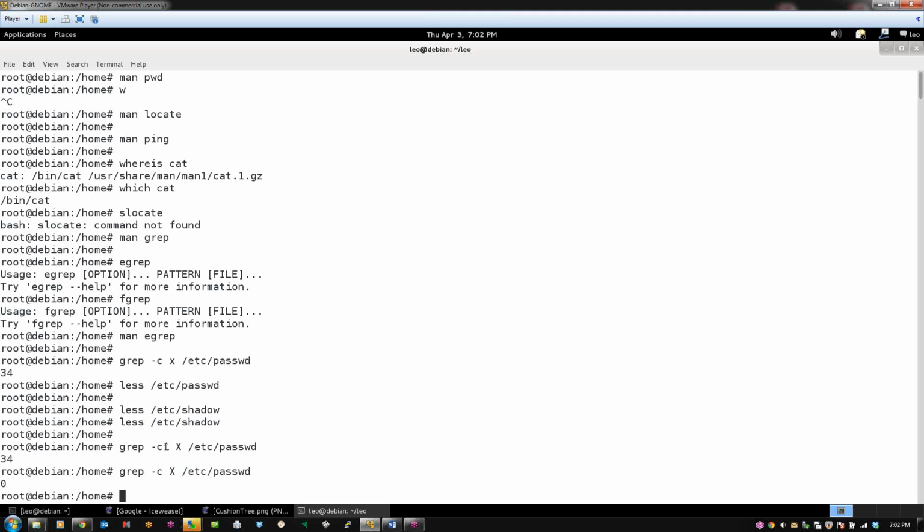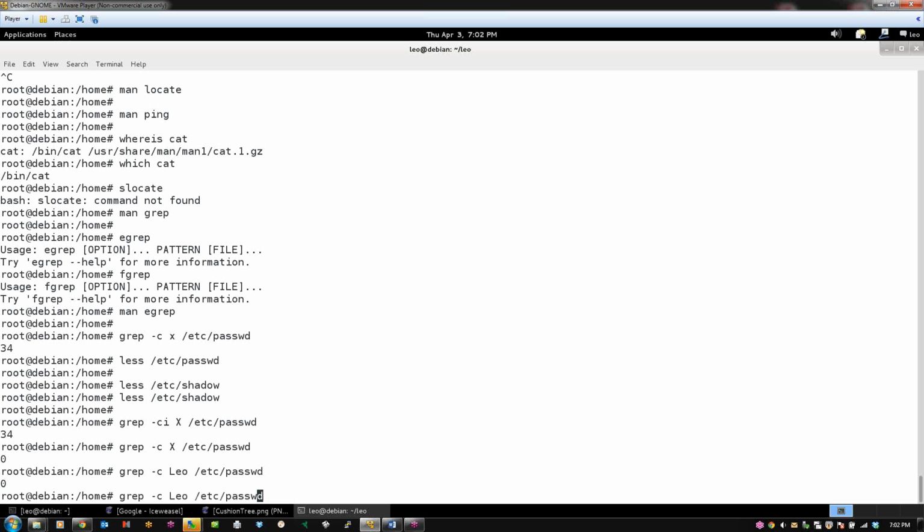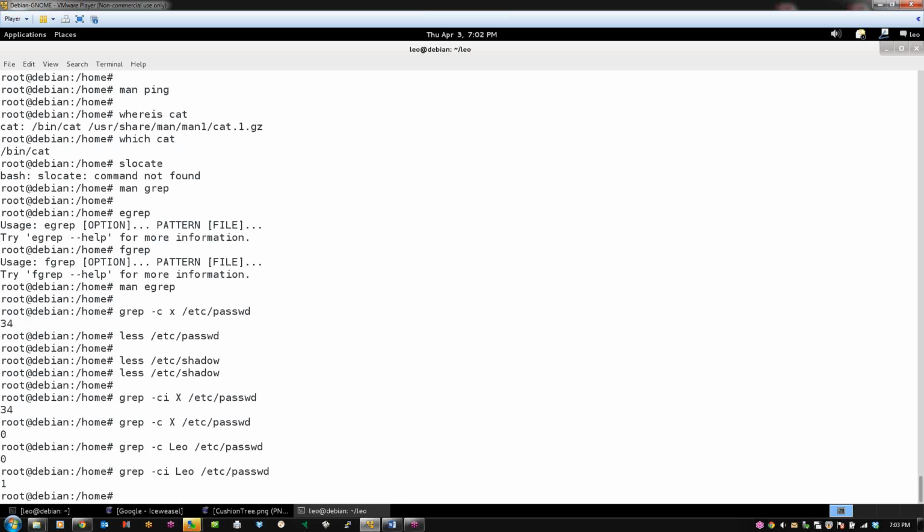It all depends if you want to ignore case or not, right? So I could grep for Leo with a capital L, and it doesn't tell me anything. But if I add in that I, then it does. It says, hey, it does match. If I ignore the case here, I do get a match. Extremely helpful when you're looking through log files.